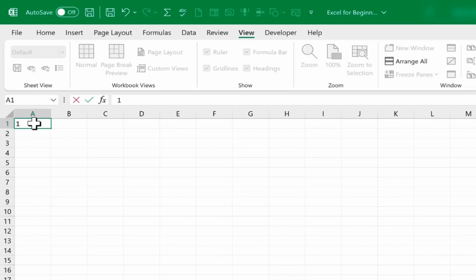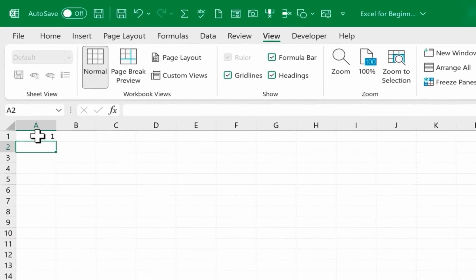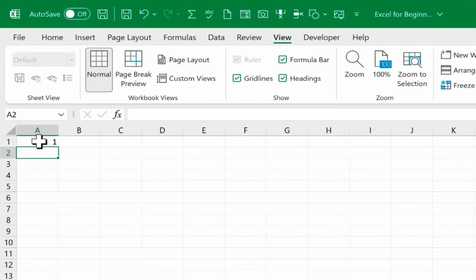I type the number 1 and that data appears in the cell, but it's not truly entered in the cell until I tap Enter or Return on the keyboard. Now the data is inside that cell. Notice when I tapped Enter, the active cell moved down 1. And that's great because that's where I want to type the next number: 2, Enter, 3, Enter, 4, Enter. And I could just continue to do this down the spreadsheet.